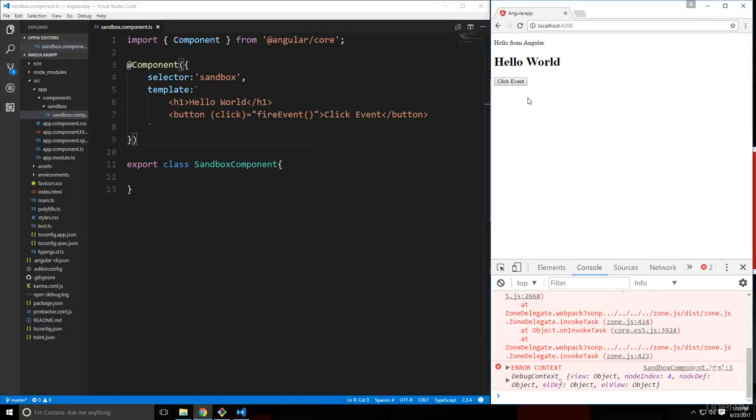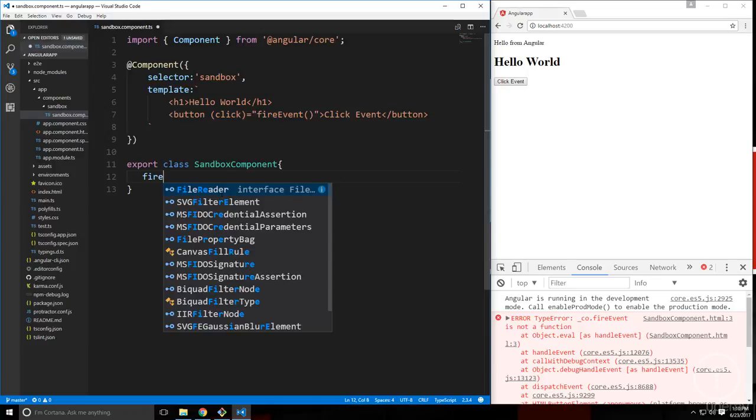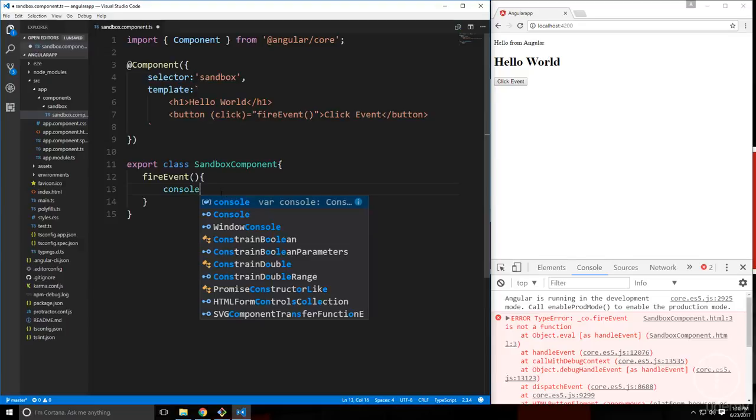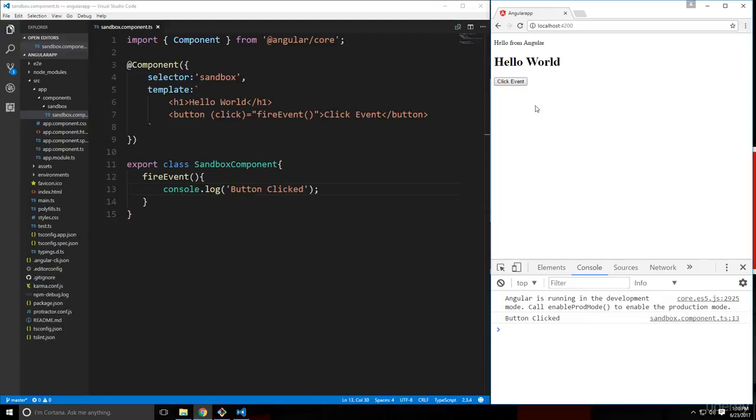And then if I go and I click this, you'll see in the console we're going to get an error because it's looking for a function called fireEvent. We don't have that. So let's go down in our component here in the class, and we'll say fireEvent. And then let's just do a console.log, and we'll say button clicked. Okay, we'll save that, and then if I click that down here, you'll see we get button clicked. So it's firing off that function that we created, this fireEvent. And you could obviously call this whatever you want.